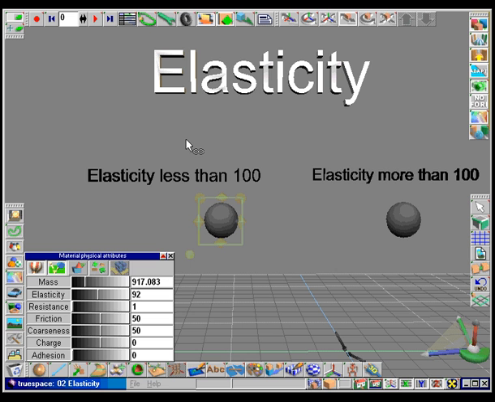Elasticity is how much an object will bounce off another object or the ground. Something fun about elasticity is what happens when it's set higher than 100. Any setting above 100 will cause the object to retain all of its kinetic energy and in fact cause the object to bounce beyond its original height.